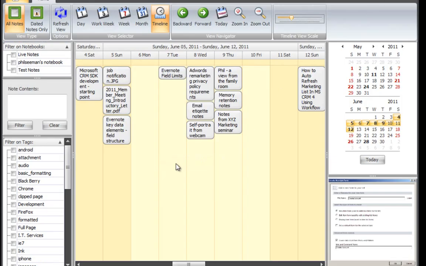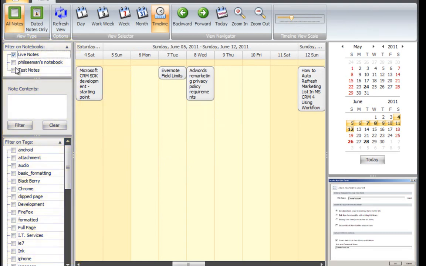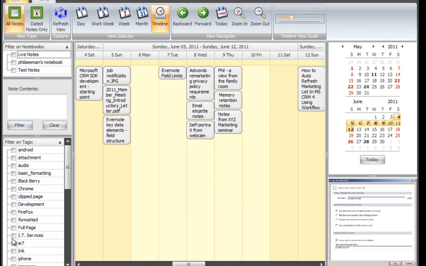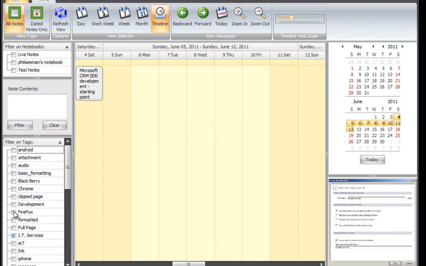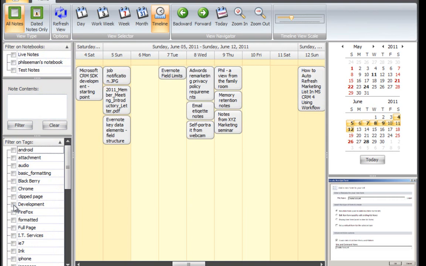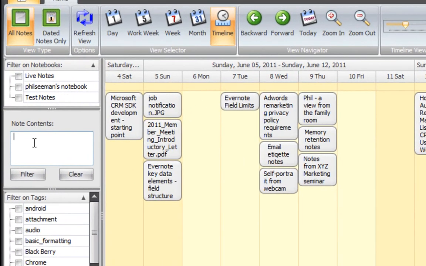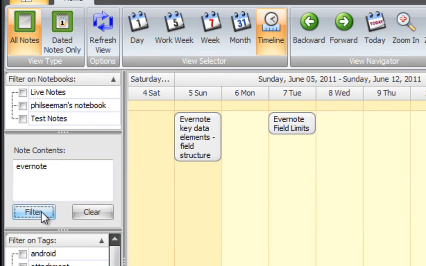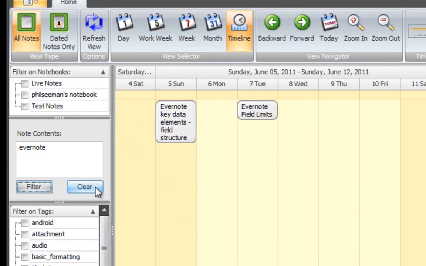By default, I'm viewing all of my notes, but I can use the filter panel here on the left to filter my notes by notebook, by tag, or by the contents of my notes. And I can use any combinations of these three filter elements.